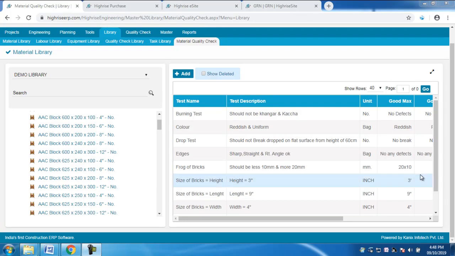Hello everyone. In this video, we will understand the process of Goods Testing Note, the process of material quality check. We have 5 steps of this process, in which the first is preparing the quality checklist in the engineering module.